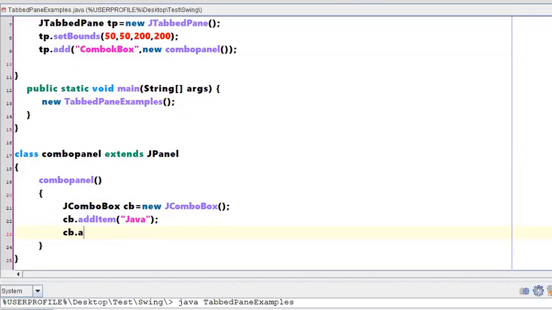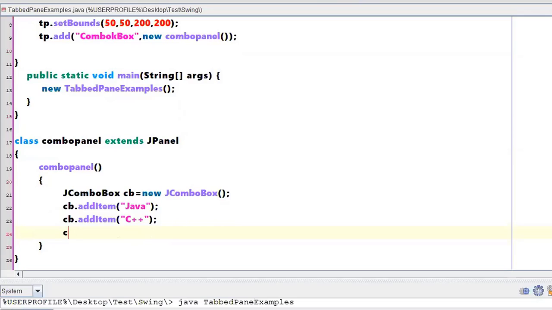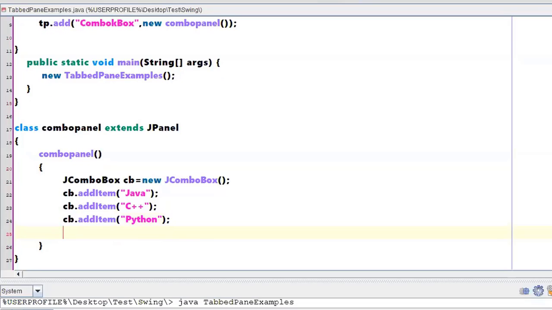So CB dot add item, finish. Let me have one more element, right? So these are the elements that I wanted to add with respect to the combo panel, right? Now all these things you are writing in the constructor part, right? Whatever things you have added need to be added to the panel now.